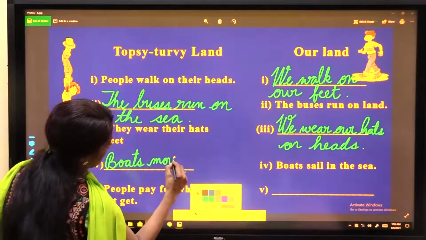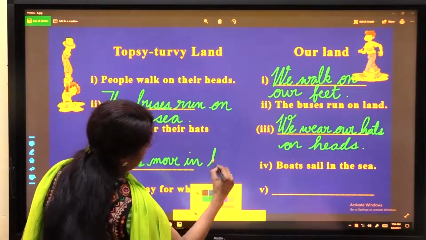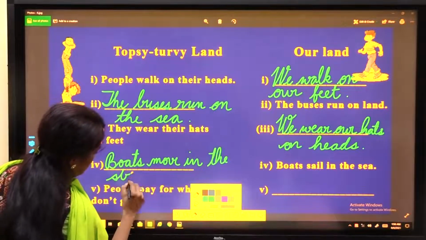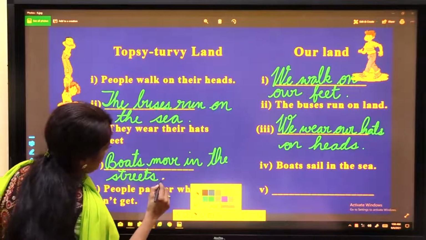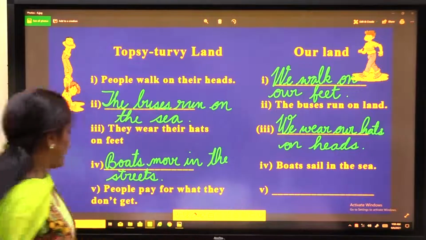Boats move, you can write now, in the streets. Streets, S-T-R-E-E-T-S. In the streets. Okay. Now, next is Number 5.